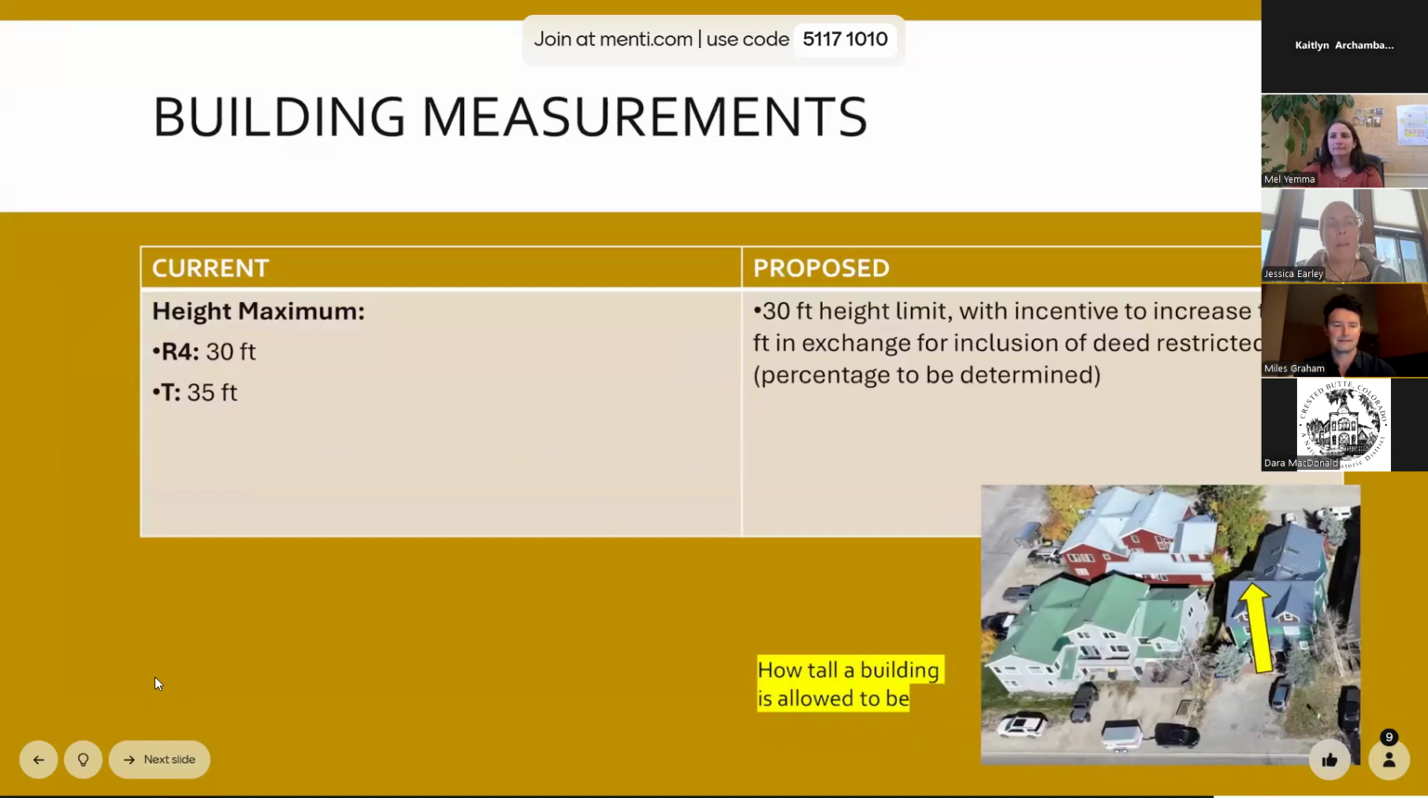So next we have building measurements. The R4 zone districts has a 30-foot height requirement and the T zone has a 35-foot height requirement. We would keep the 30-foot height requirement with the potential for an incentive to increase to 35 feet in exchange for, again, deed restricted units or affordable housing, a percentage to be determined. We need to evaluate this to determine what threshold would need to be met in order to obtain this incentive, but it's an idea that has come up in discussion.